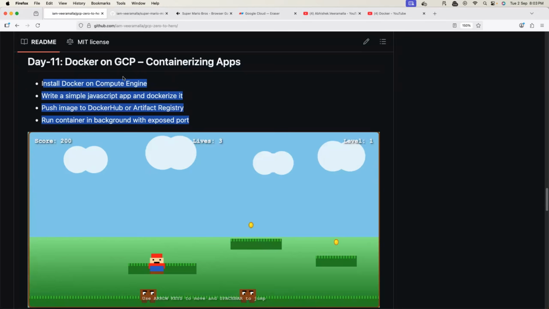Specifically for this video, I will use Google Cloud Platform. I will run all the steps on Google Cloud Platform. However, you can use AWS, Azure, Oracle Cloud, DigitalOcean. It doesn't matter.